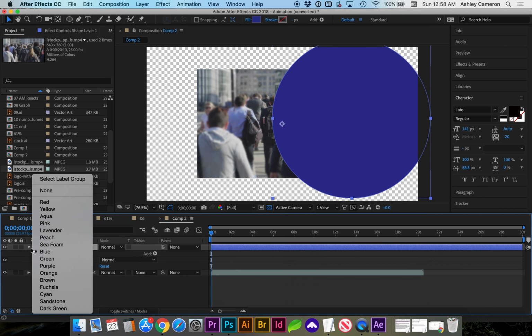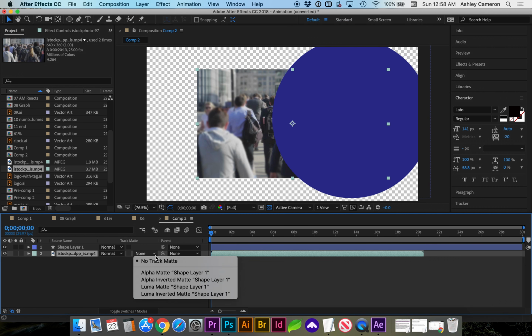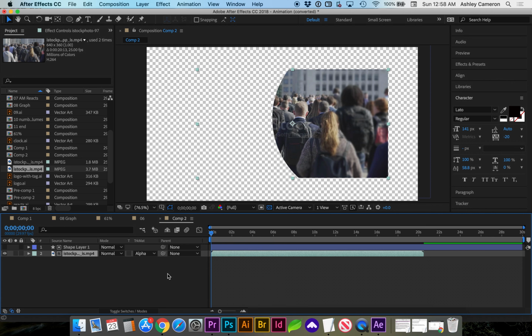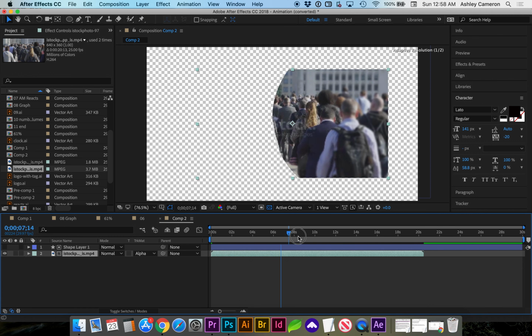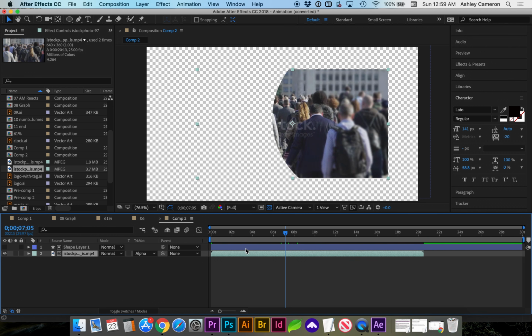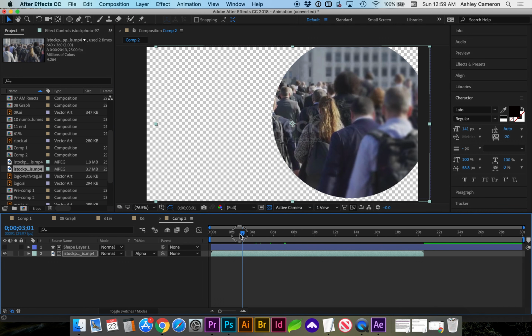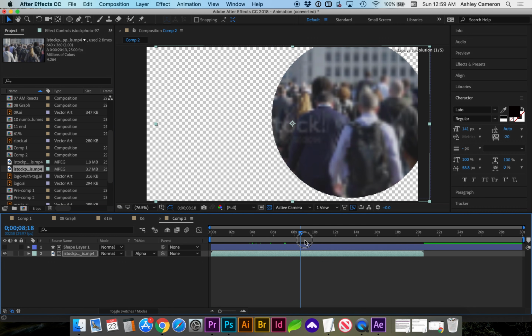Now you'll see that the shape layer is above the video, and all you need to do, make sure you click on toggle switches and modes, and from the video layer, click on alpha matte shape layer, and that's going to crop your video with the shape above it. If you need to adjust your video, you can just click on it and be on your selection tool. And there you have it.